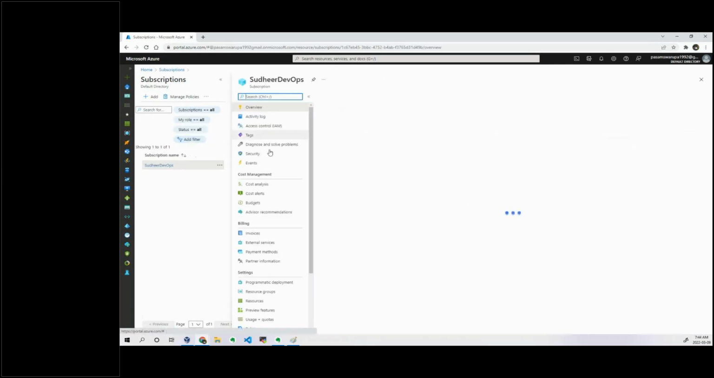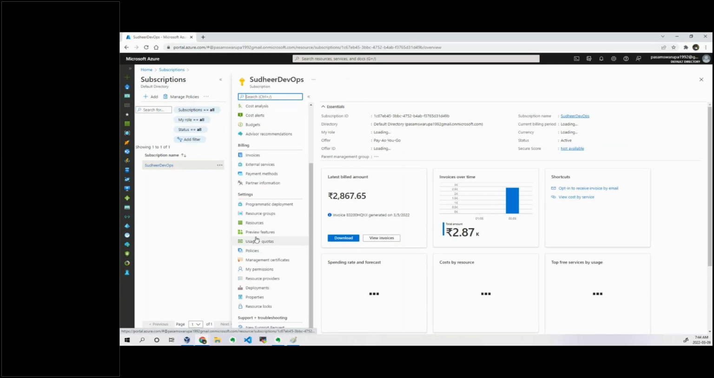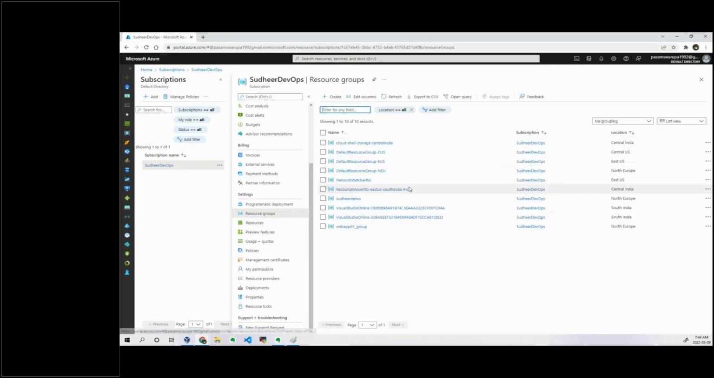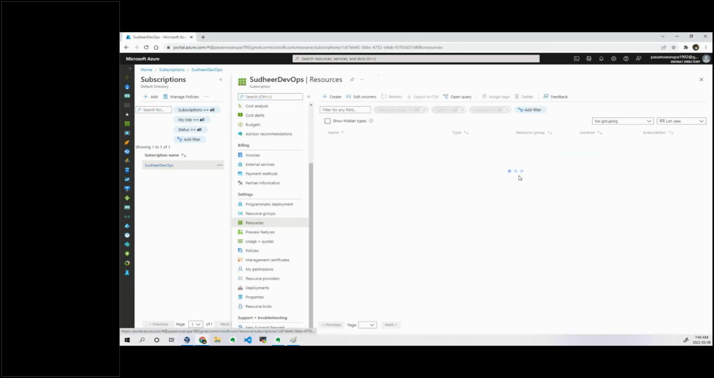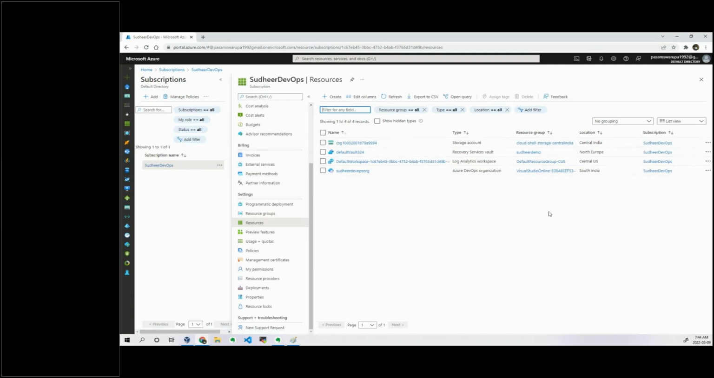If I open this subscription, I will come to know what are the resource groups I have. In these resource groups, what are the resources I have created, so that I can verify and say, okay, is this a necessary service for me? Is it a working service? Am I using this one or not? If I'm not using it, I will select it and delete it. So that under this particular subscription, I can see what resource groups I have and what resources I have created under each resource group.